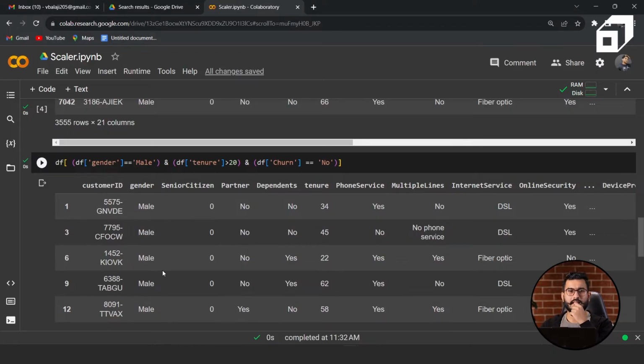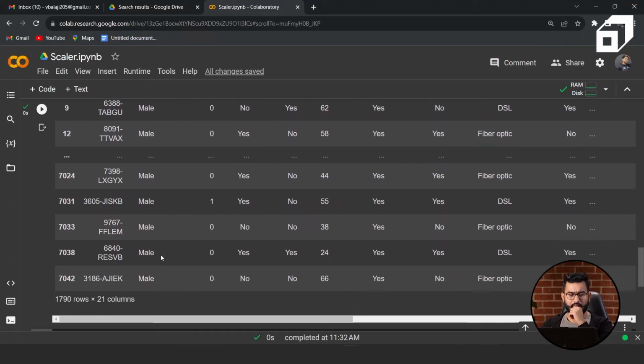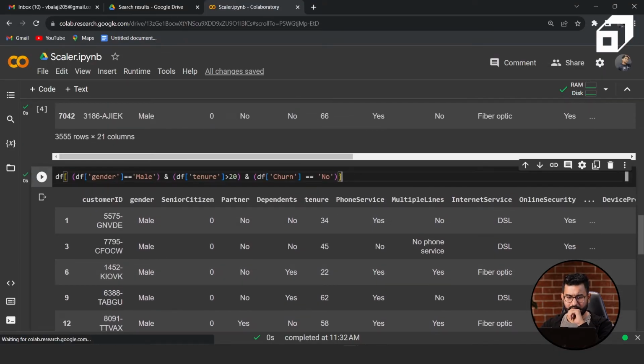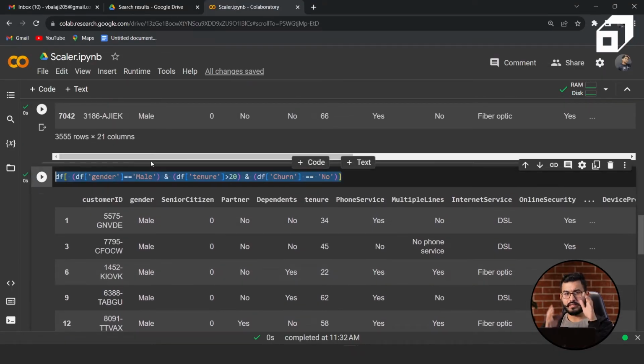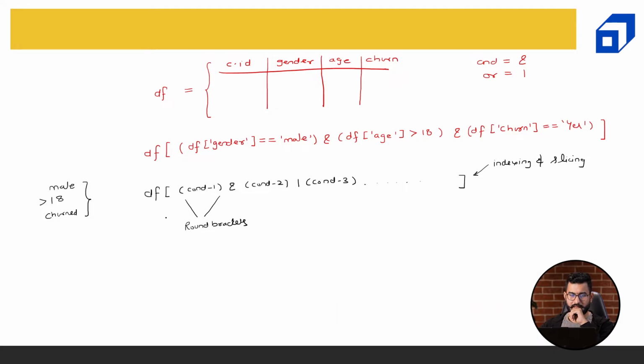Now how to perform the analysis on this filtered data? Well, consider this as a new data frame. So consider this complete code as df. Let me go back to my slide. So what I mean to say is, if this is my code, df condition 1 and condition 2 and condition 3, then consider this complete code as df.